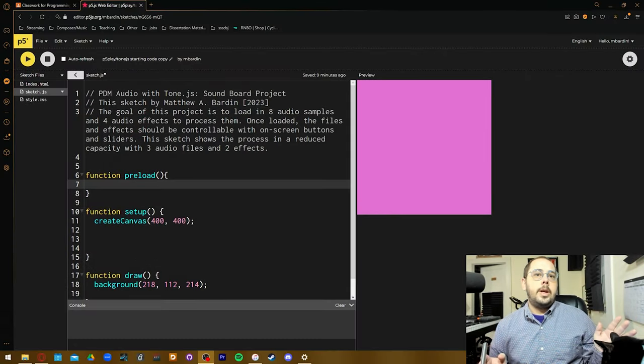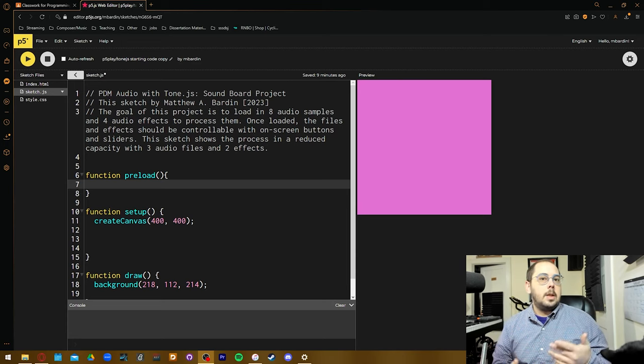Today I'm going to be going over a project I do in my programming digital media class, which is having the students choose 8 sound files, loading them into a sketch, and then being able to trigger each sound file individually with a button. The next part has the students choosing audio effects from Tone to load in and have them be able to change the sound, and then we can change how much of the effect with an on-screen slider. So there's kind of 2 parts to this.